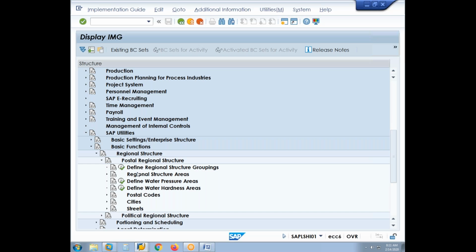Let's say our regional structure grouping is the northern part of the city or the eastern part of the city. So you define the regional structure grouping and maintain that in the connection object. The same regional structure grouping will be maintained in n number of connection objects. That means all those connection objects belong to the same regional structure grouping. We have divided the entire city into 8 regional structure groupings, and all the connection objects in a particular locality are assigned to one regional structure grouping.